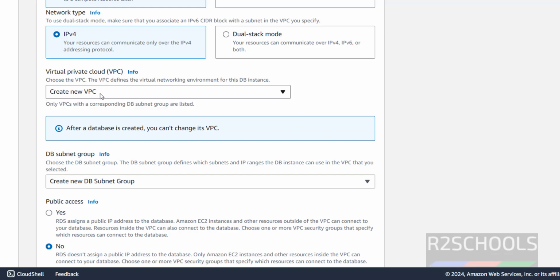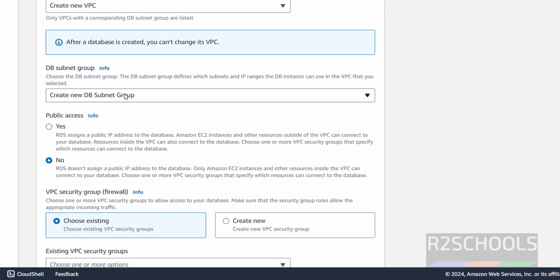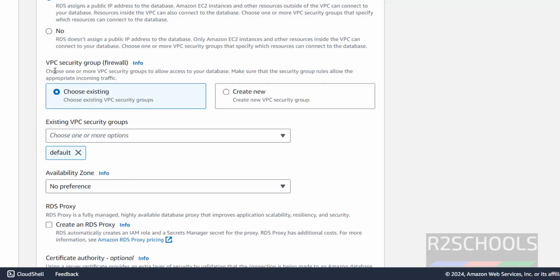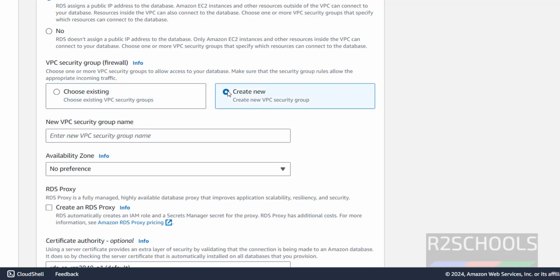I don't have any VPC, so we have to keep this as it is. I don't have a subnet group either, so I am going to keep it as it is. Public access, click on Yes. VPC security group, choose existing. I have only one, that is default. If you want to create new, click on new, then provide the name. I am giving r2schools-rds.